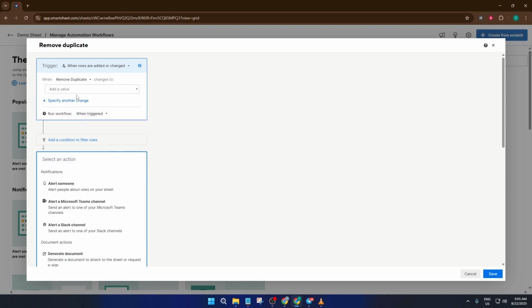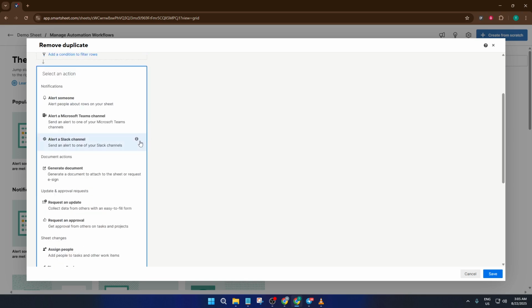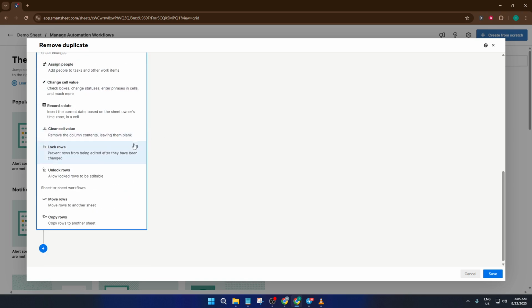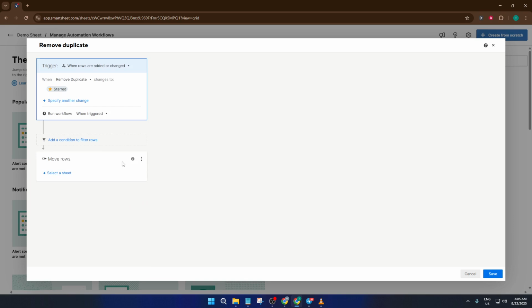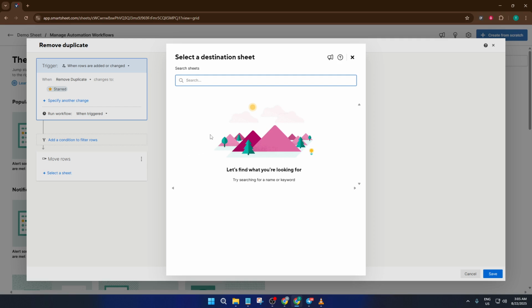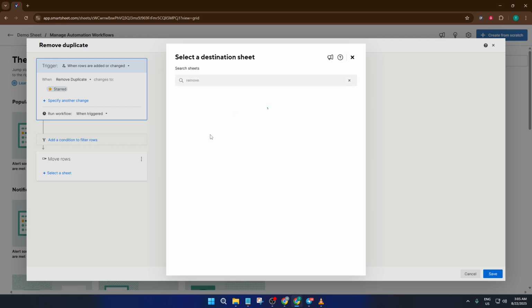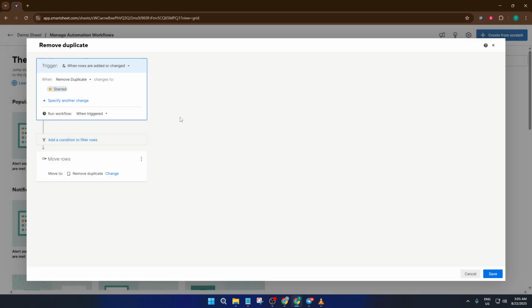Now let's get more specific. We want this to focus on the rows you've marked as duplicates with a star. To set this up, create a condition for your workflow, something like if starred is checked. This way, only the rows you've specifically marked will be included in the automated action. This is a really efficient method because it gives you precise control and prevents the workflow from moving the wrong rows by accident. Next, choose the action Move Rows.